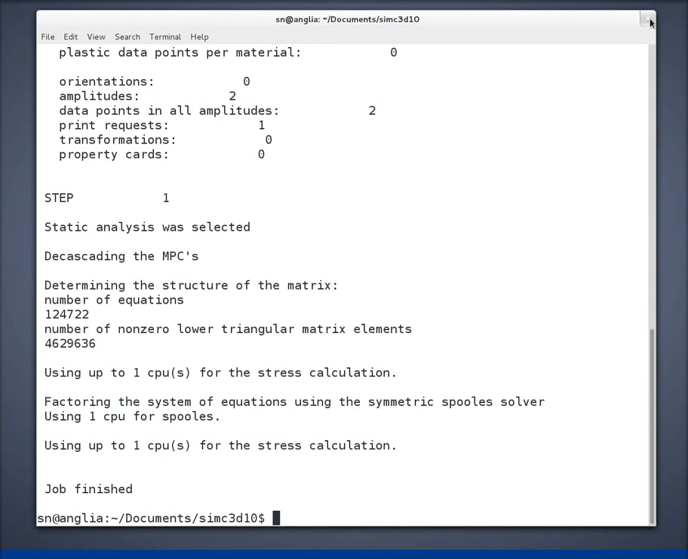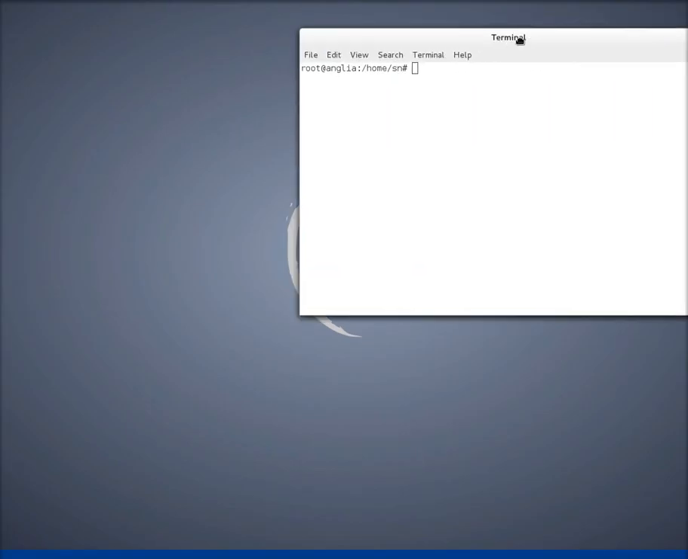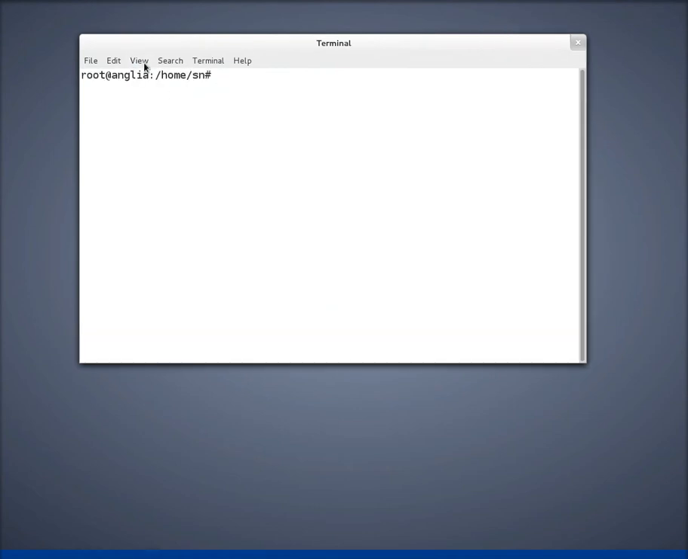prepare this video so that a user who is not previously familiar with the Linux operating system may be able to install it on his own. This is our root terminal. I will zoom in.